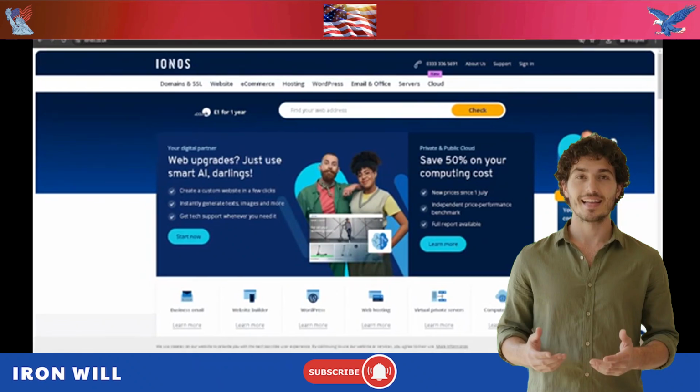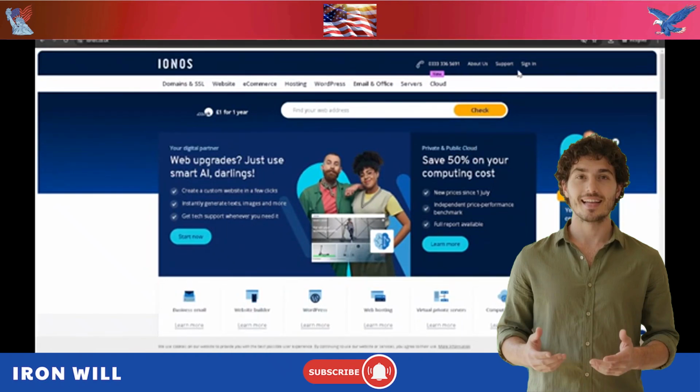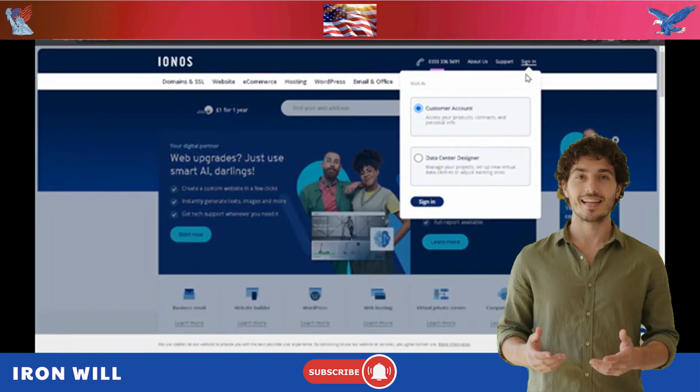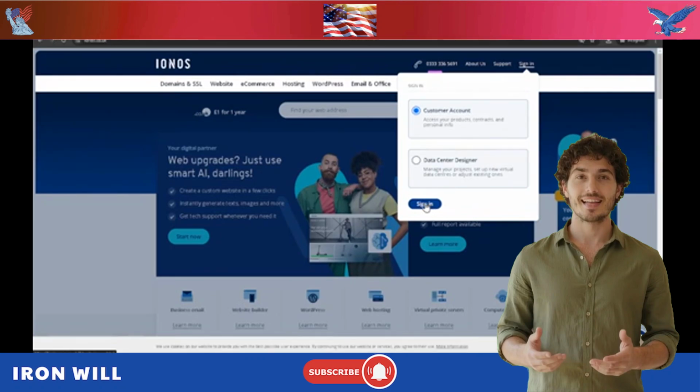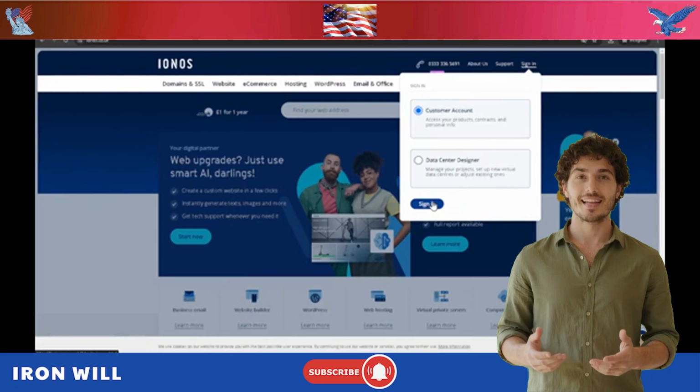To start, you need to log into your IONOS account. Navigate to the IONOS homepage and locate the Sign In button, which is typically found in the upper right corner. Click this to reach the login gateway. On the next screen, select Customer Account to proceed. This step is important to ensure you are accessing the correct features for your specific hosting needs.